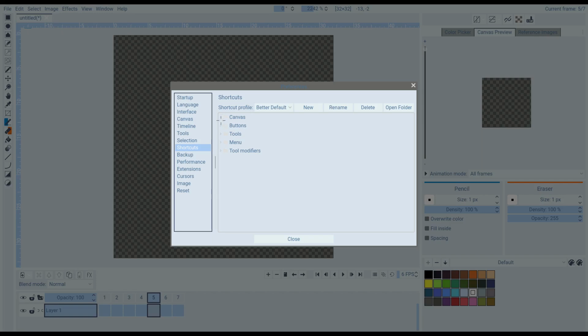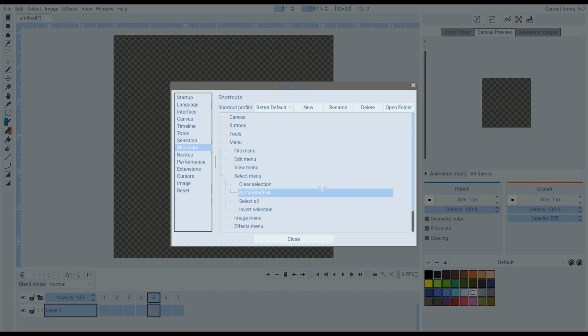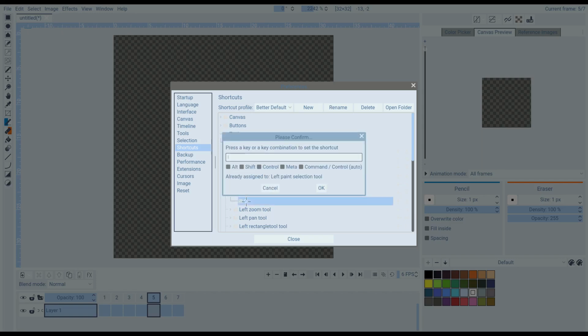Unfold the categories until you find the hotkey you want to change. Double-clicking on it will bring up this menu. Hit the combination of keys on your keyboard that you want to change it to, and click OK. In this example, I'm changing the shortcut for deselect everything from Control-D to Control-Shift-A. If you come across one that's already taken, it will alert you to it.